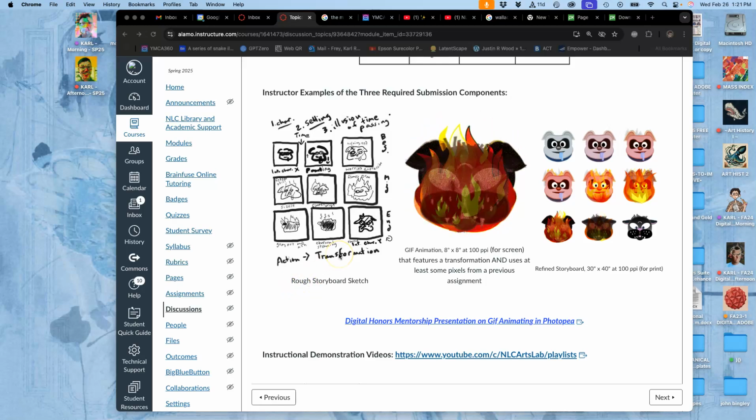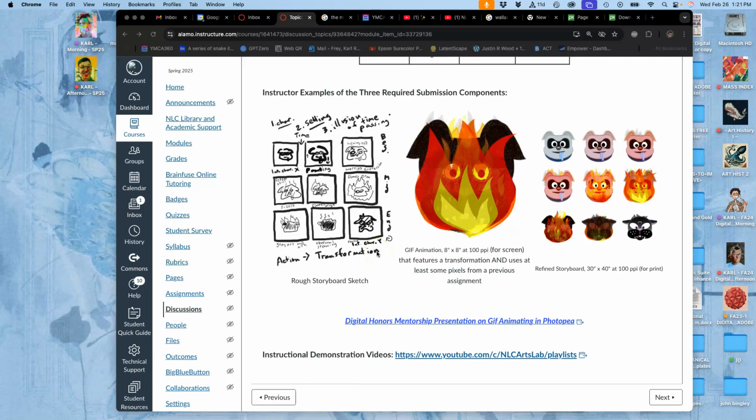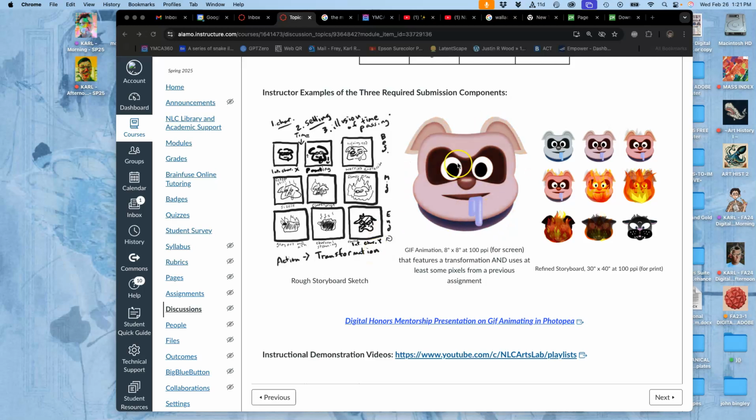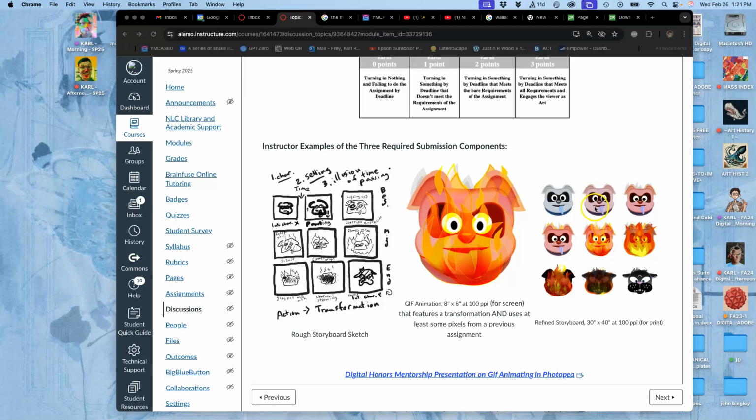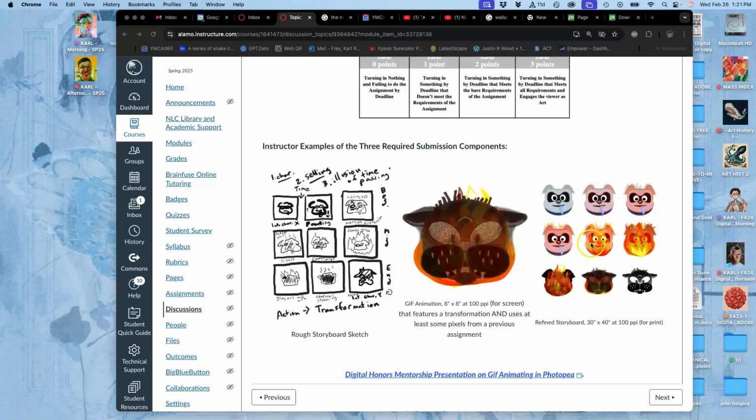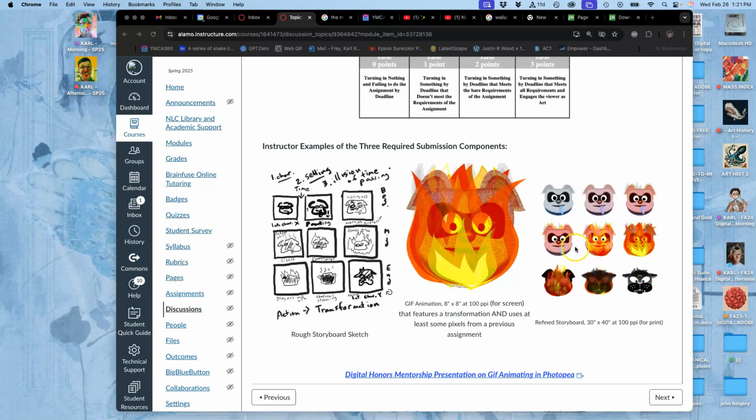All right, and continuing our GIF animation assignment 3, this is a time-based project where our final product is going to be where we're controlling the timing. But we will also find the 9 best frames from that animation and make what's called a refined storyboard so that it can be part of our print portfolio.